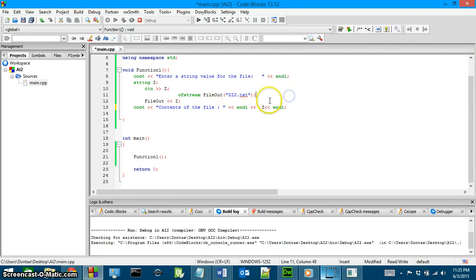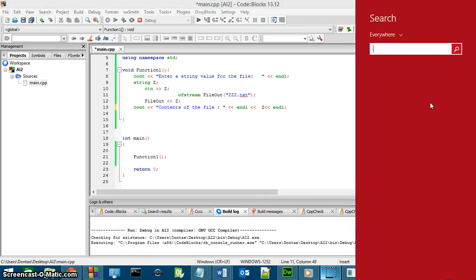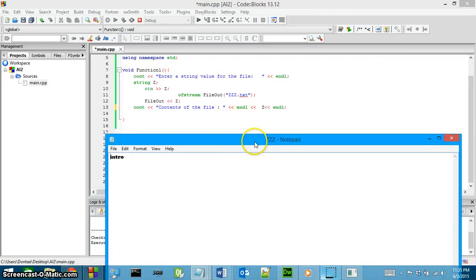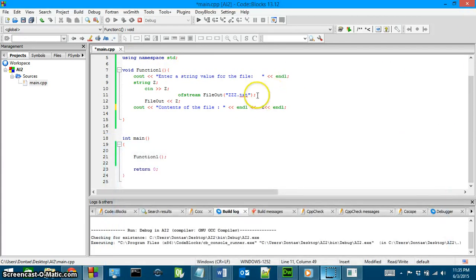And again, I'll just go over here and show you that if I go to search and I type zzz.txt, there it is. So zzz.txt, open it, and intro. So after that ran, it stored the variable into this folder, which was then on my computer.